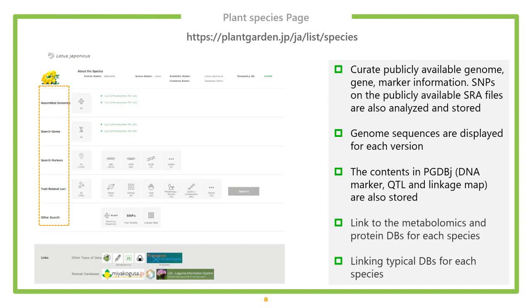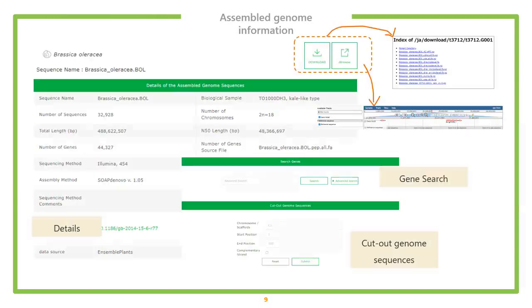The contents in PGDBJ, which is DNA markers, QTL, and linkage maps, are also stored in Plant Garden. They are also linked to the metabolomics and protein databases for each species. And you can link typical databases for each species as well. And when you select genome sequences, you go to the pages which describe assembled genome information.